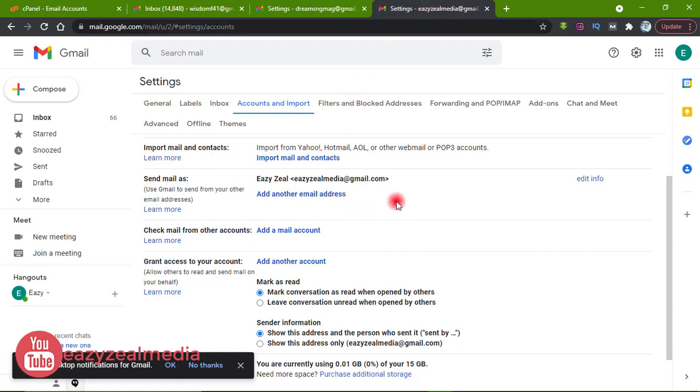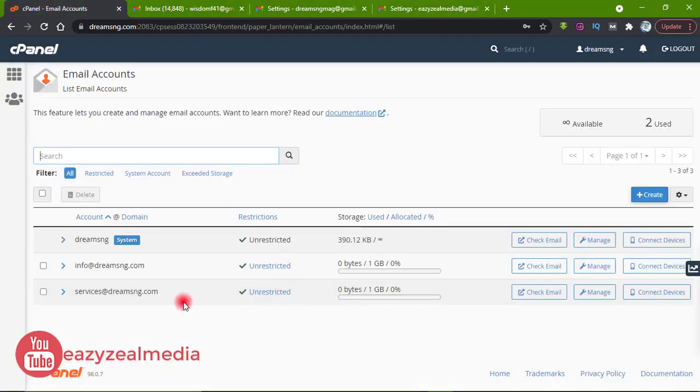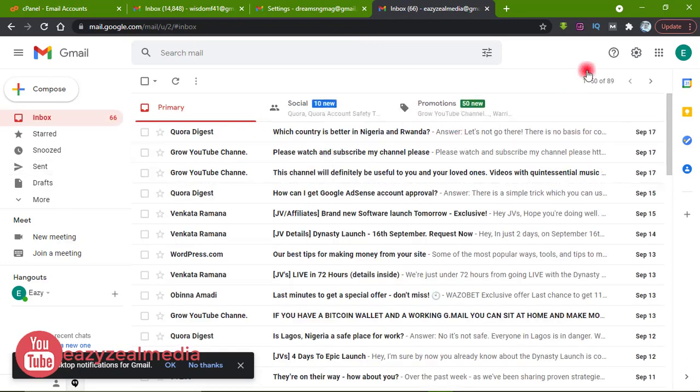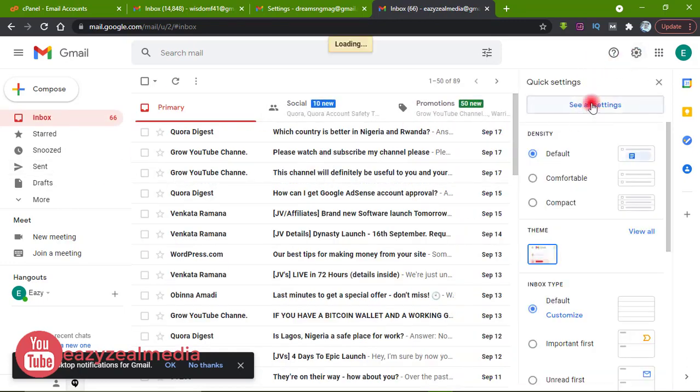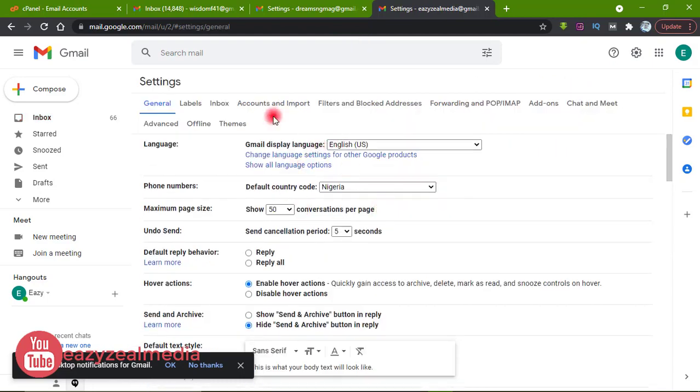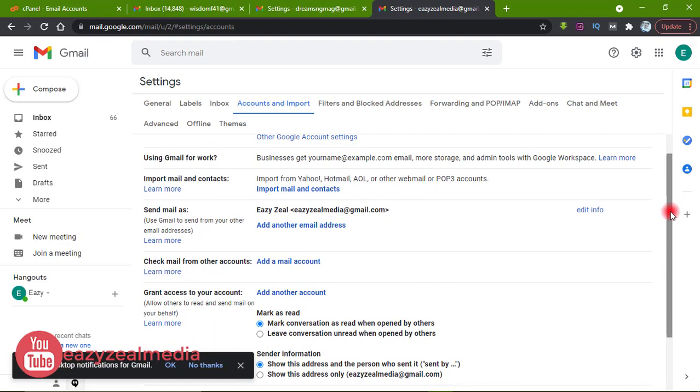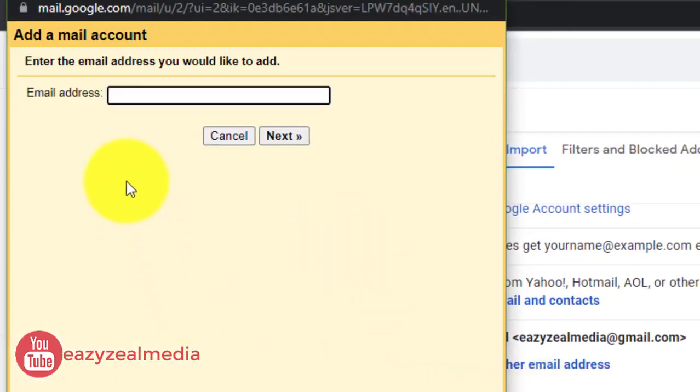So this is the email address I want to use to connect this account that we've just created. So to do that, you just open your mail. Once your mail is open, you go to settings, you go to see all settings, and you scroll down to accounts and imports. Under accounts and imports, scroll down a bit and see where they say check mail from other accounts. Okay, then you now click on add email account. Once you click on it, this will open.